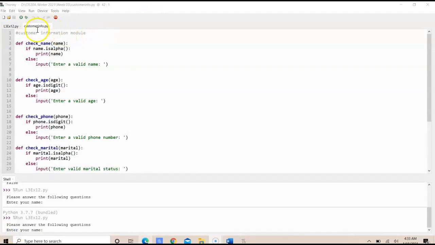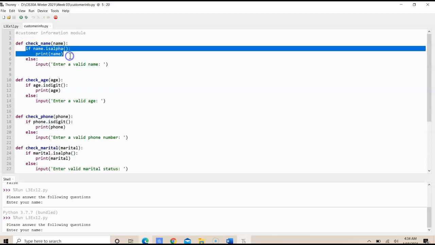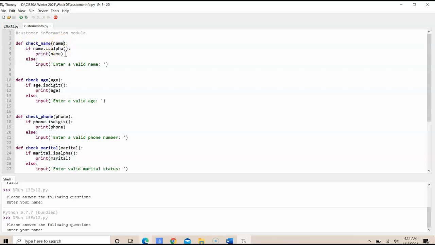Our module is customer info, and we would have various function definitions. First, we would start with the function check name, and we would use the name variable as the parameter for this function. We want to implement an if-else statement. If name is alpha, we would print it. Else, we would ask them to re-enter a valid name. So if they key in numbers and letters, they would need to re-enter the name.